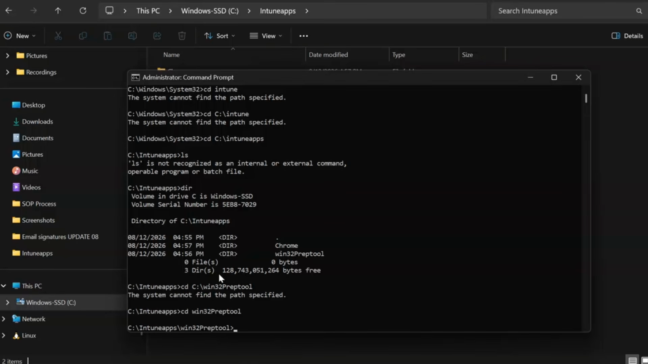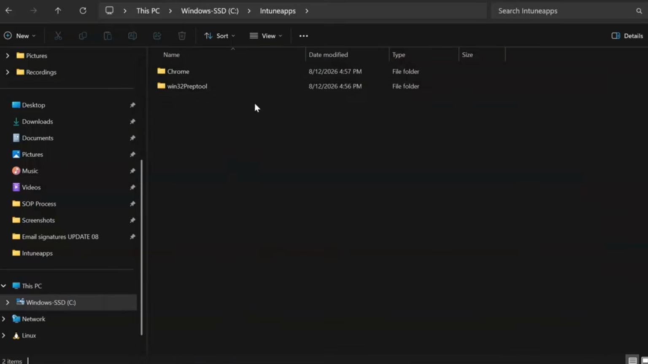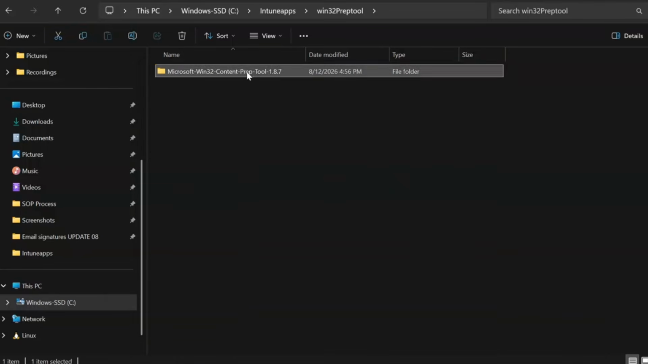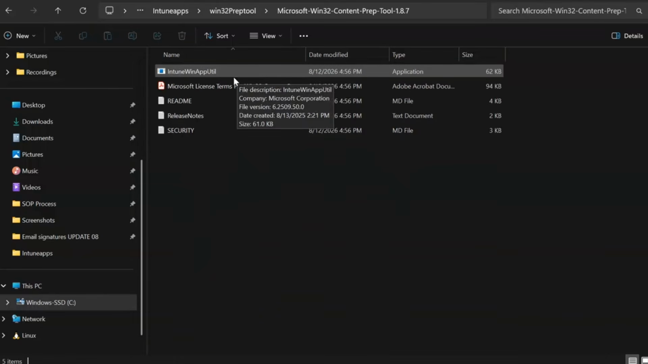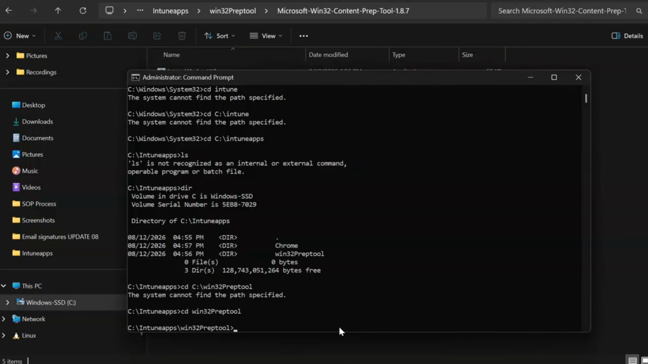what we're going to run now is the IntuneWinAppUtil.exe. Now, if you open this Win32 content, you should see an exe file. I think this is it. This is the Intune Win app. So we're going to go back to this and we're going to run.